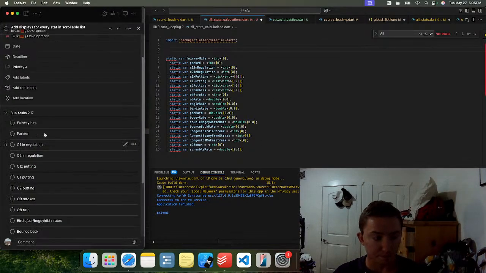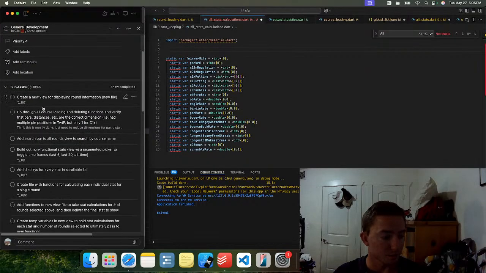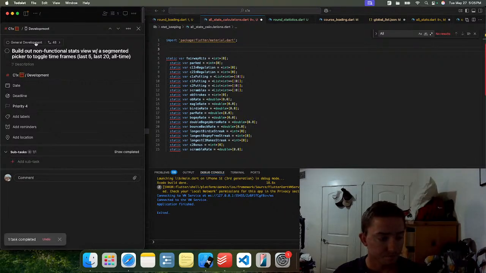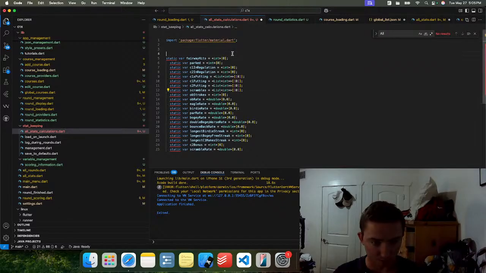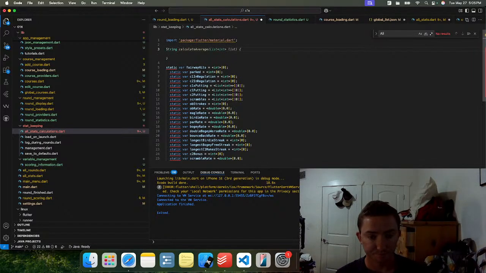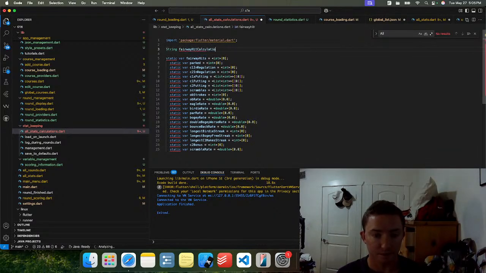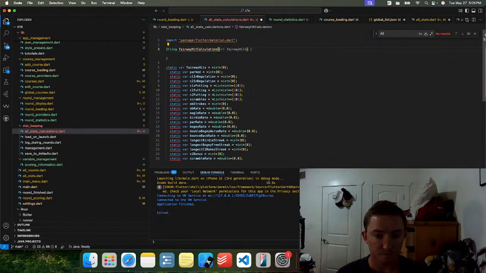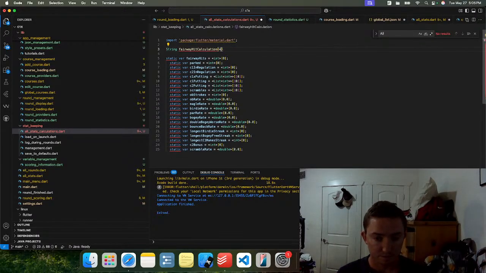So I'm thinking for the time being, I'm actually going to come in here. We're going to remove this note on the toggle because I don't think I necessarily want it. And then I want these to just return a string. So they're going to return a string. Fairway hit calculation. I need to take in number of holes, which is going to be number of holes.